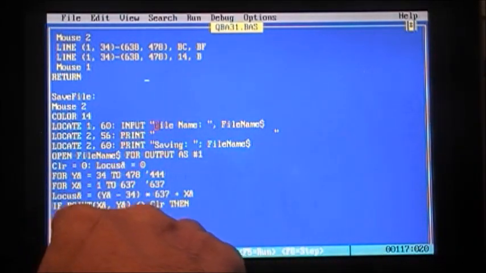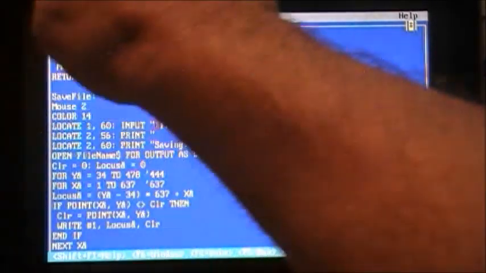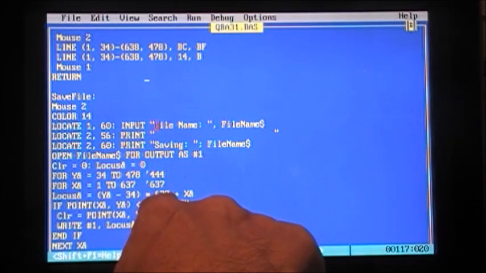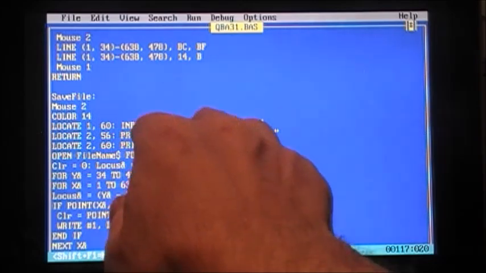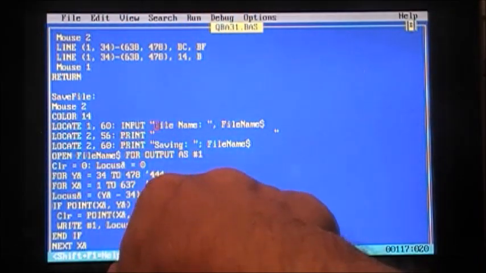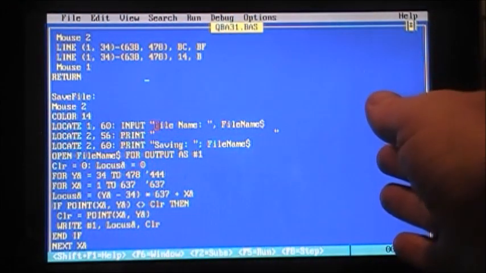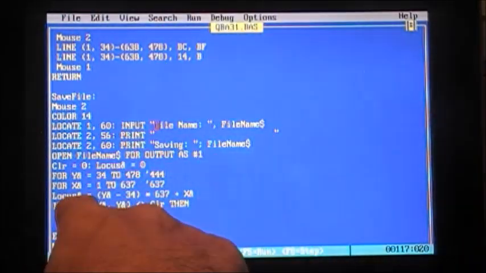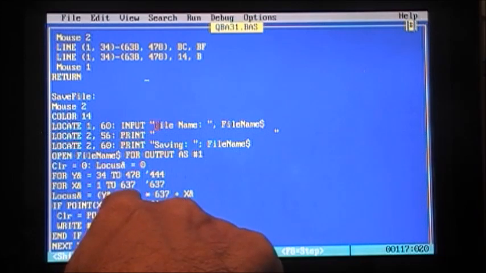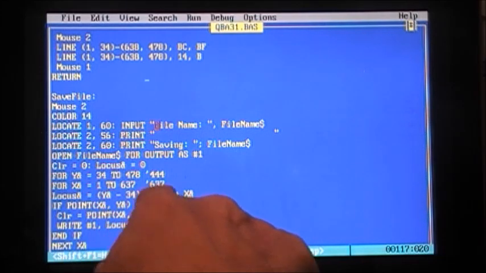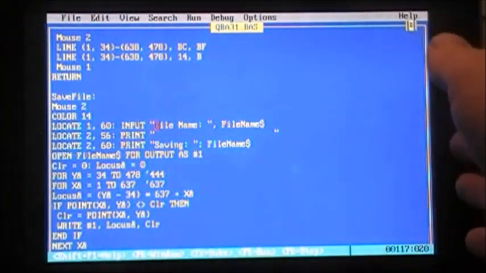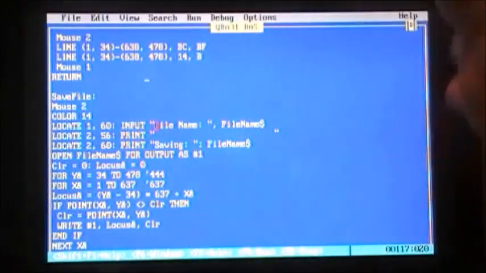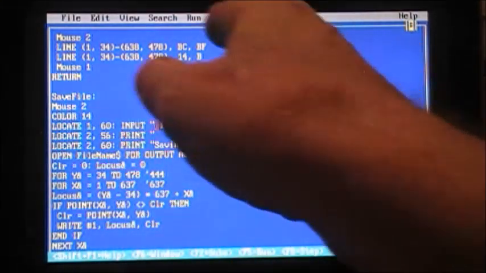So let's say, for example, the mouse happens to be at row 34. Well, 34 minus 34 is 0, times 637 is 0, plus X. So there's no rows at the moment, and it's just whatever the column happens to be. Now, let's say we go down to the next row. 35 minus 34 is 1, times 637. So we add 637 plus the column. In other words, we're just calculating what pixel we happen to be on. Instead of X and Y, it's just a single pixel number.